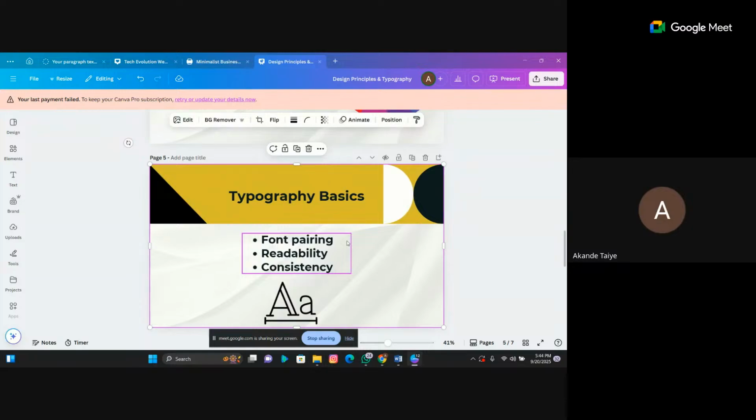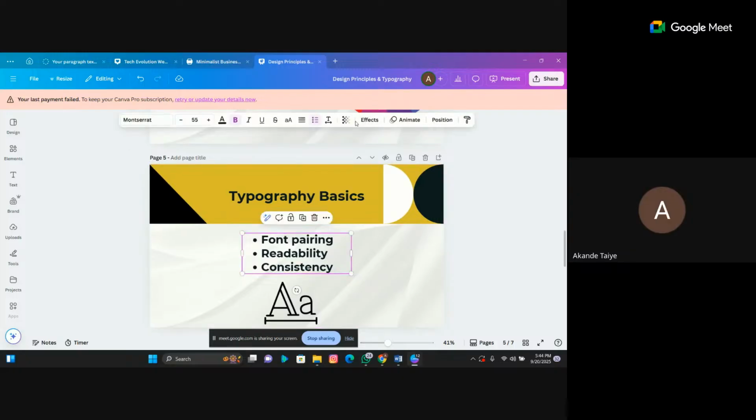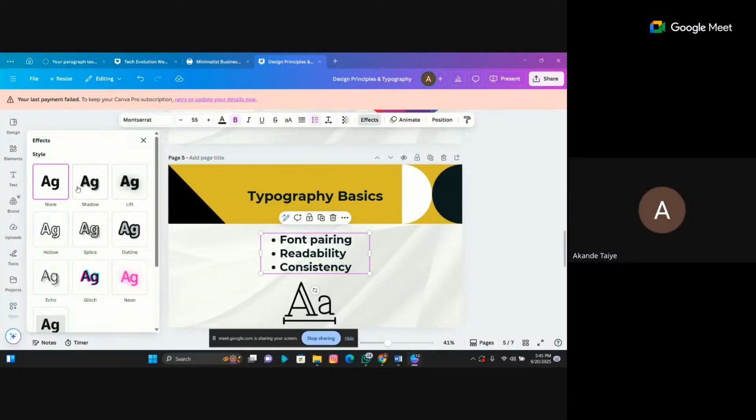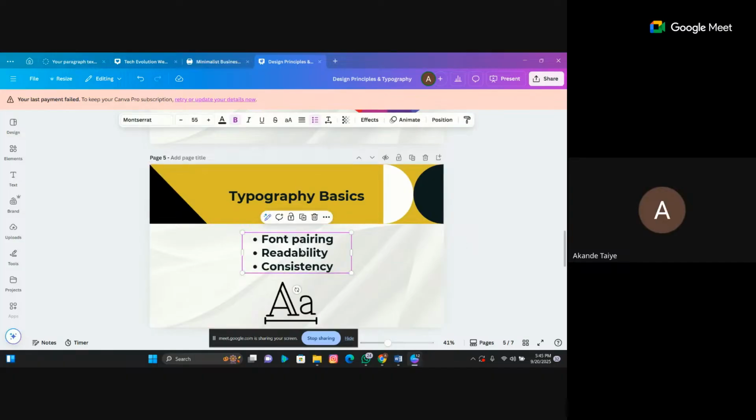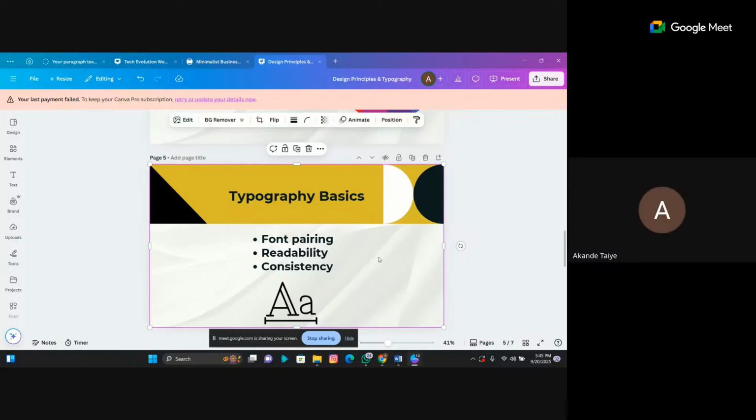That is, avoid tiny fonts, curly script, or too many effects. Avoid using like a thousand effects on it. And these are effects here. We have the shadow effect, the lift, the hollow, the splice, outline. This also works when you are designing, but it's not for all designs. Sometimes if you use many effects on your text, it makes your design unprofessional and makes it another thing entirely.